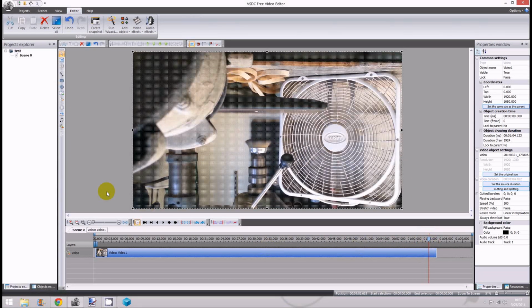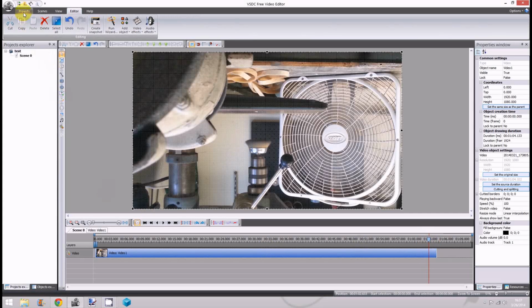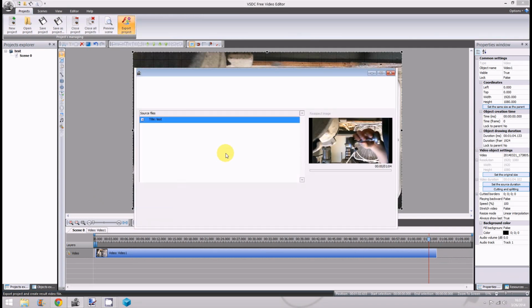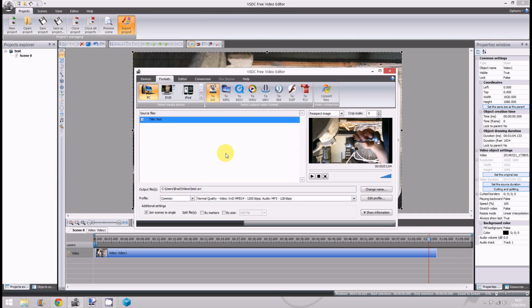Alright. If you're happy with it, what you do is you go up here to projects and you export the project. This window will appear right here. It'll allow you to do it in various formats: AVI, MPG, MOV, Windows Media Video, MKV. These are all just video containers. I traditionally leave mine in AVI.